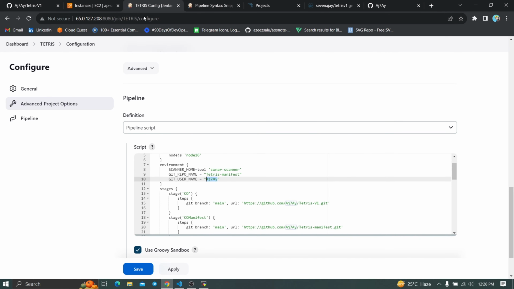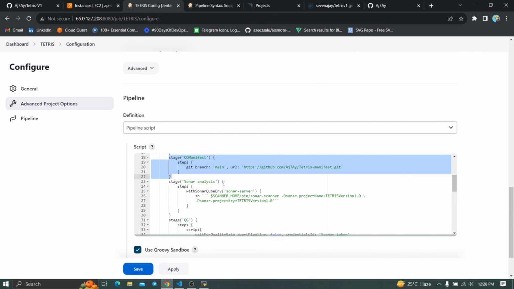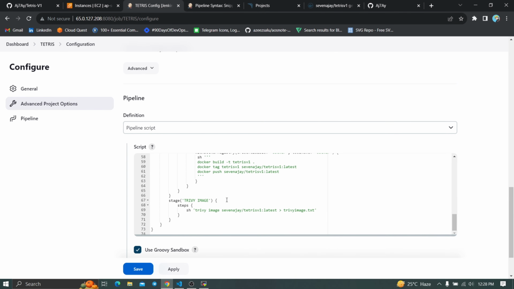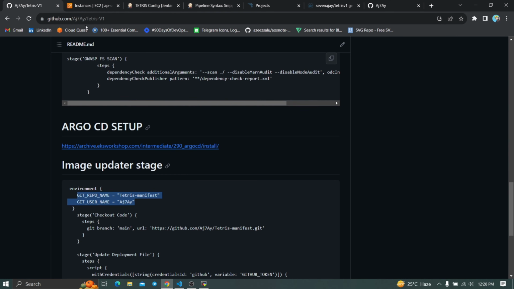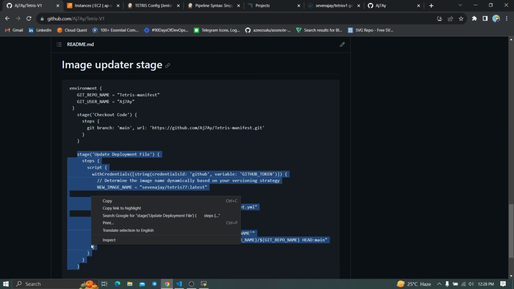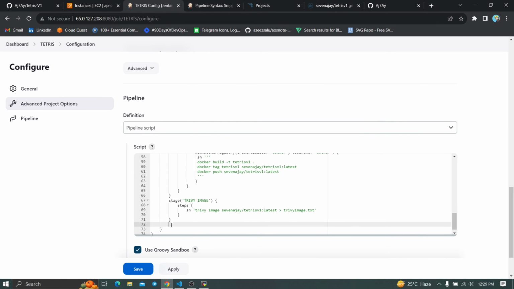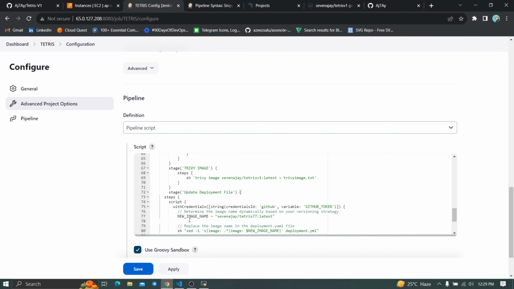and paste it here. We are already checking out that manifest repository to our pipeline, and let's add the stage here. So we added the image, right? Let's come back to version 1, and we added the checkout stage to the pipeline already, and let's add this stage. Let's copy this, right click and copy, and come back here to Tetris and paste it here, and you can see here.